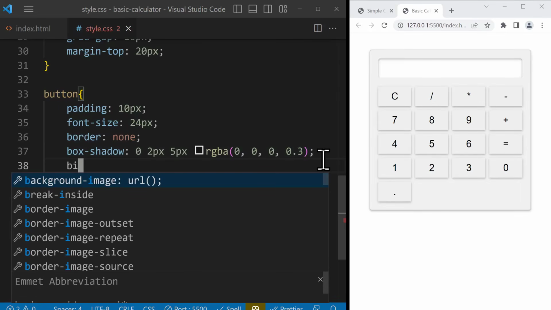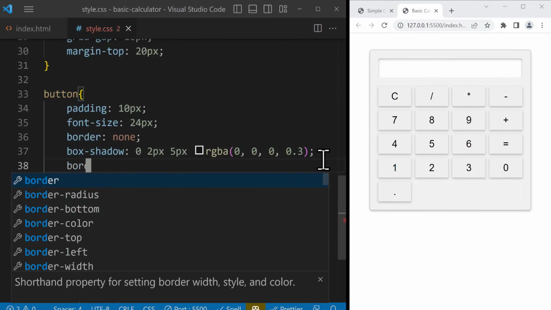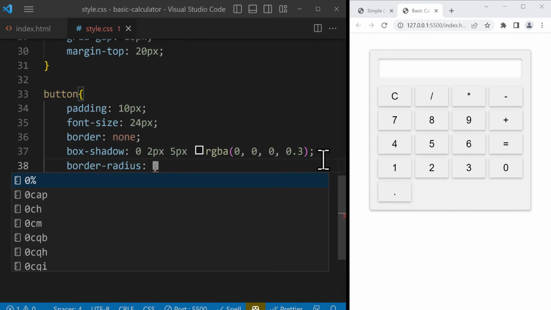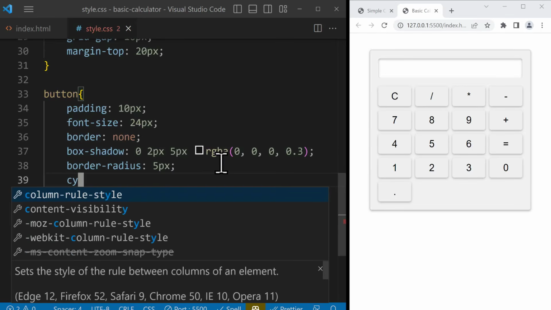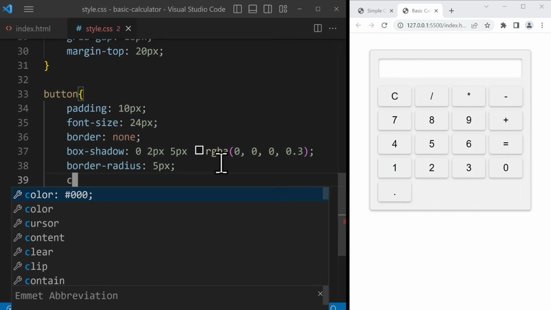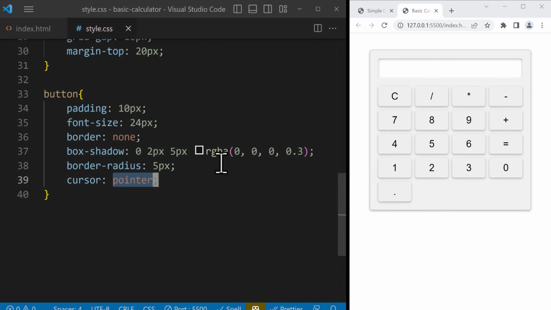Let's add a border radius of 5 pixels to these buttons. This will give them nicely rounded corners. We want to maintain this consistent rounded look throughout our entire design. Let's change the cursor to a pointing hand icon. This gives users a visual cue that the buttons are clickable. When you move your cursor over any button, you will see it change to a pointing hand.